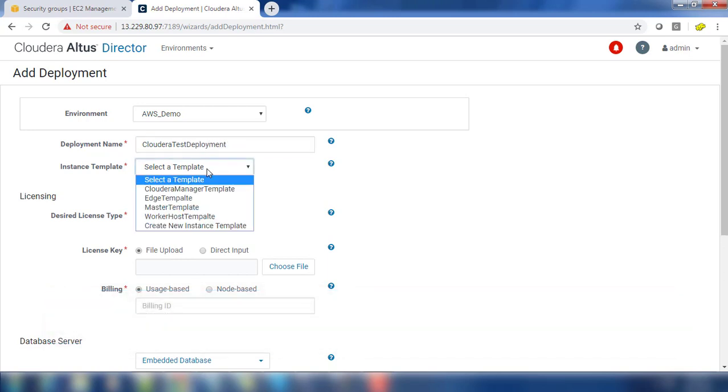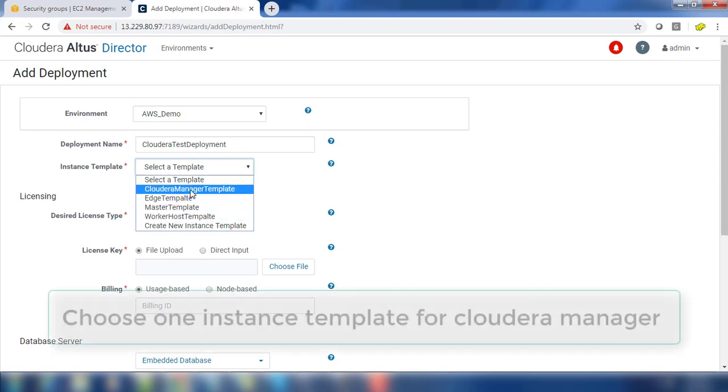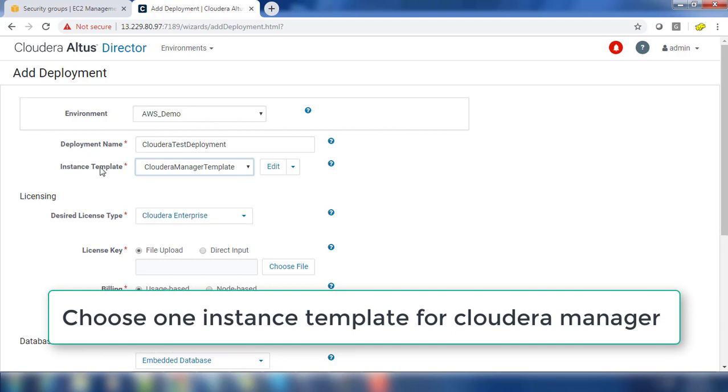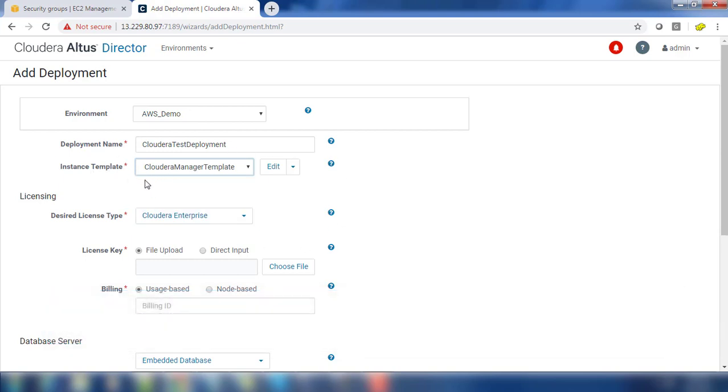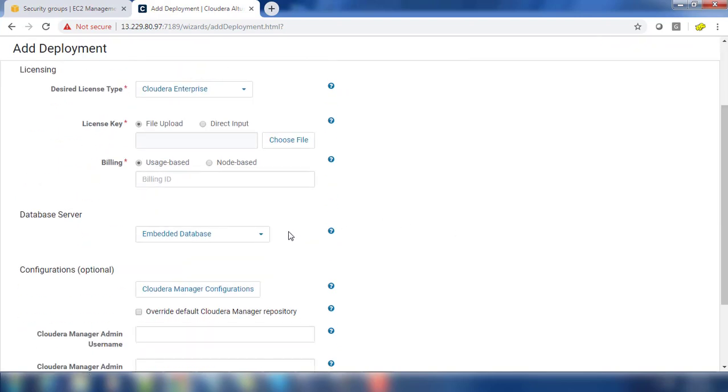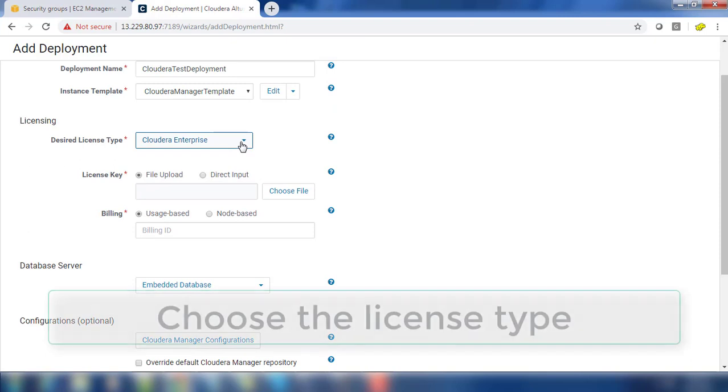Then the instance template. The first template you need to choose is the Cloudera Manager one, because this is asking you to choose the template for the Cloudera Manager host. It will deploy the host based on the settings and the configuration that we have given in the template.